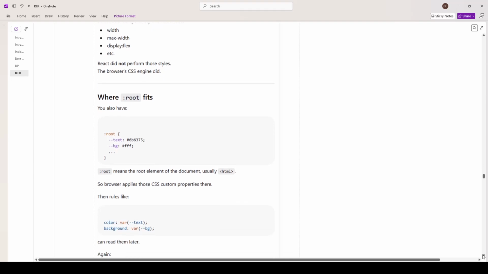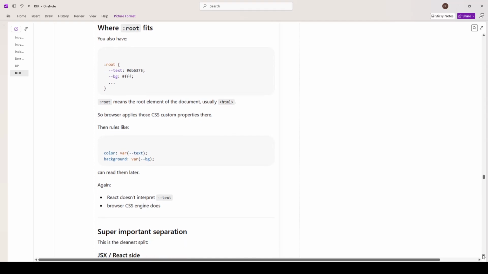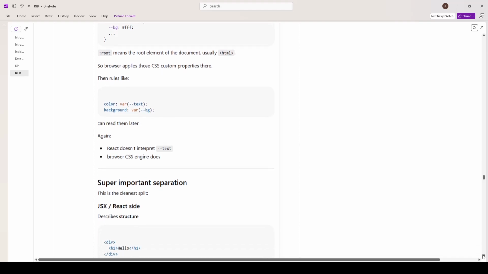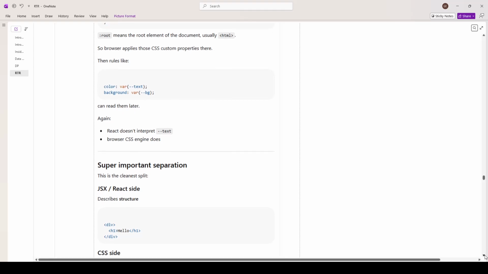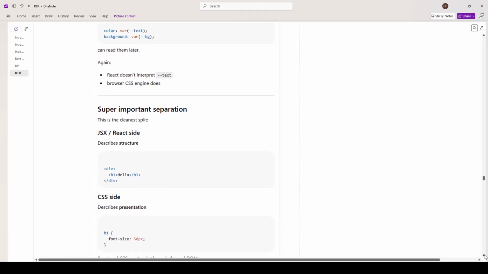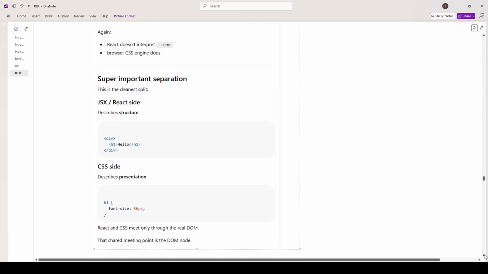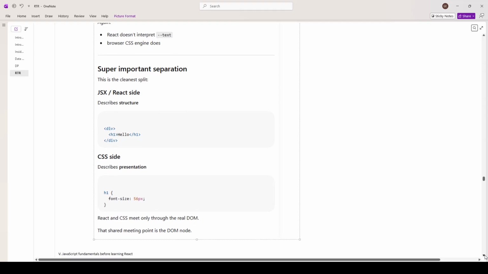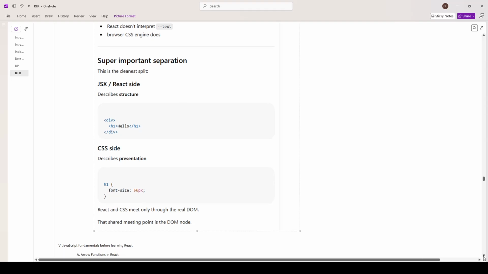Where :root fits, you also have :root with a text and then bg. Now root means the root element of the document, usually HTML. So the browser applied those CSS custom properties there. Then rules like color and background can read them later. Again, React doesn't interpret --text of CSS. The browser CSS engine does. Super important separation.